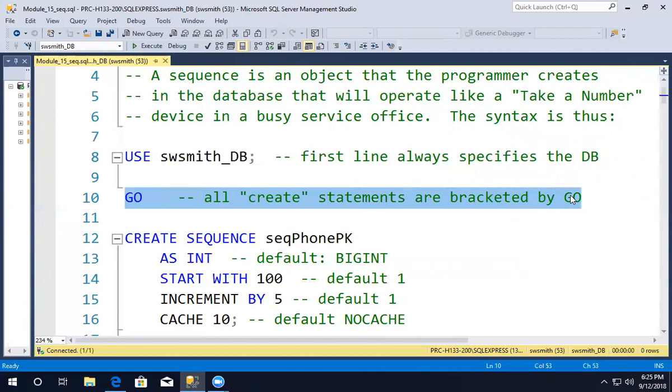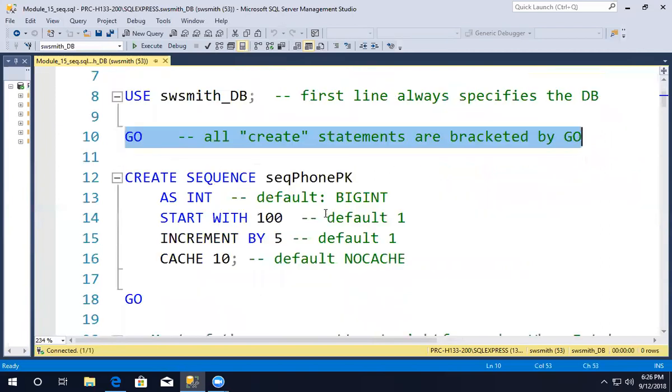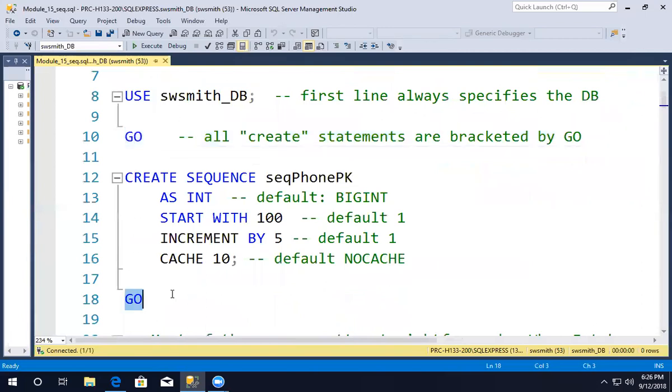Everything you've created in the program in terms of variables, cursors, anything, when you hit that go statement, they all go goodbye. So no more variables are defined. But if you create something in the database, a database object, it is usually bracketed by a go. So even though you can get away with creating a table without it, it is good, if you're going to create a table, to bracket it with a go statement. Go before it and go after it.